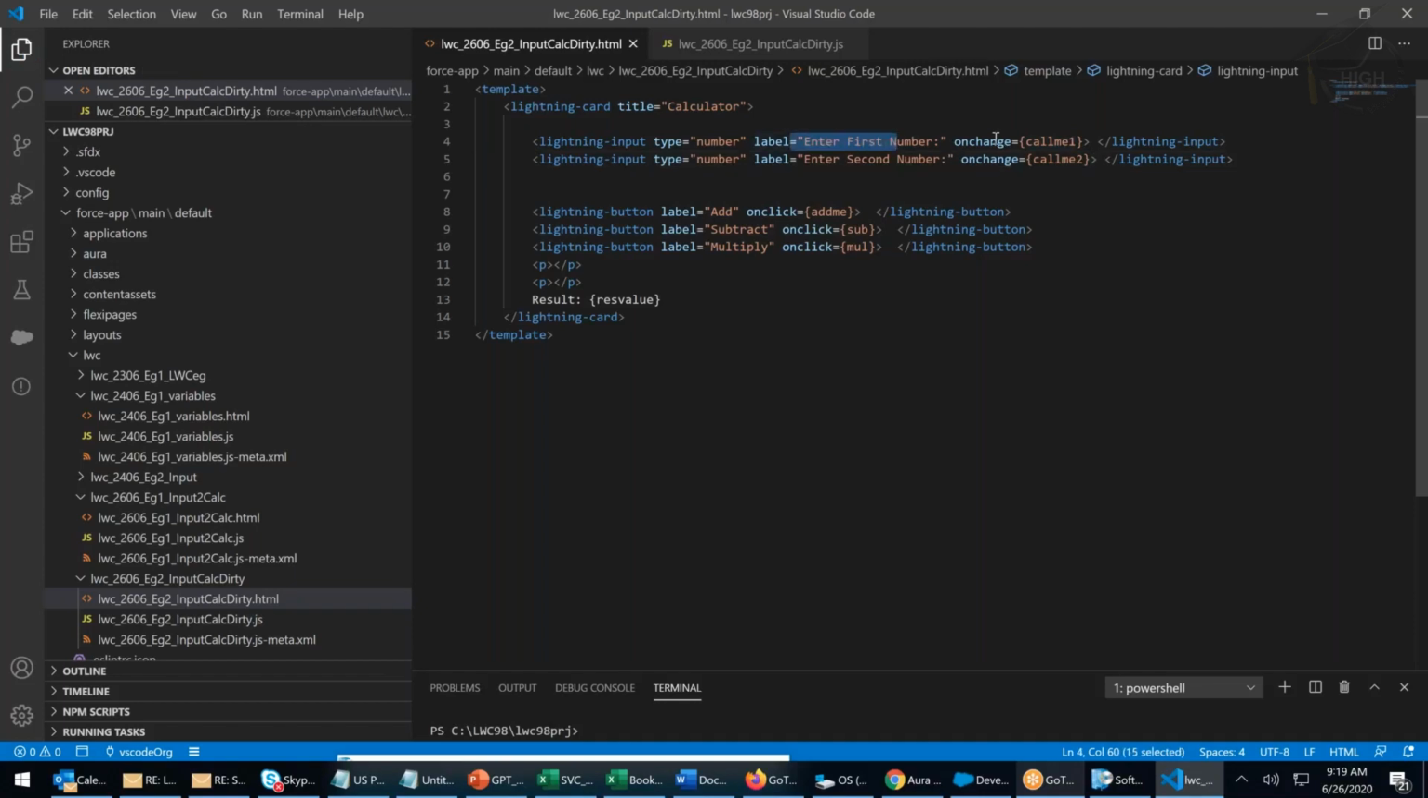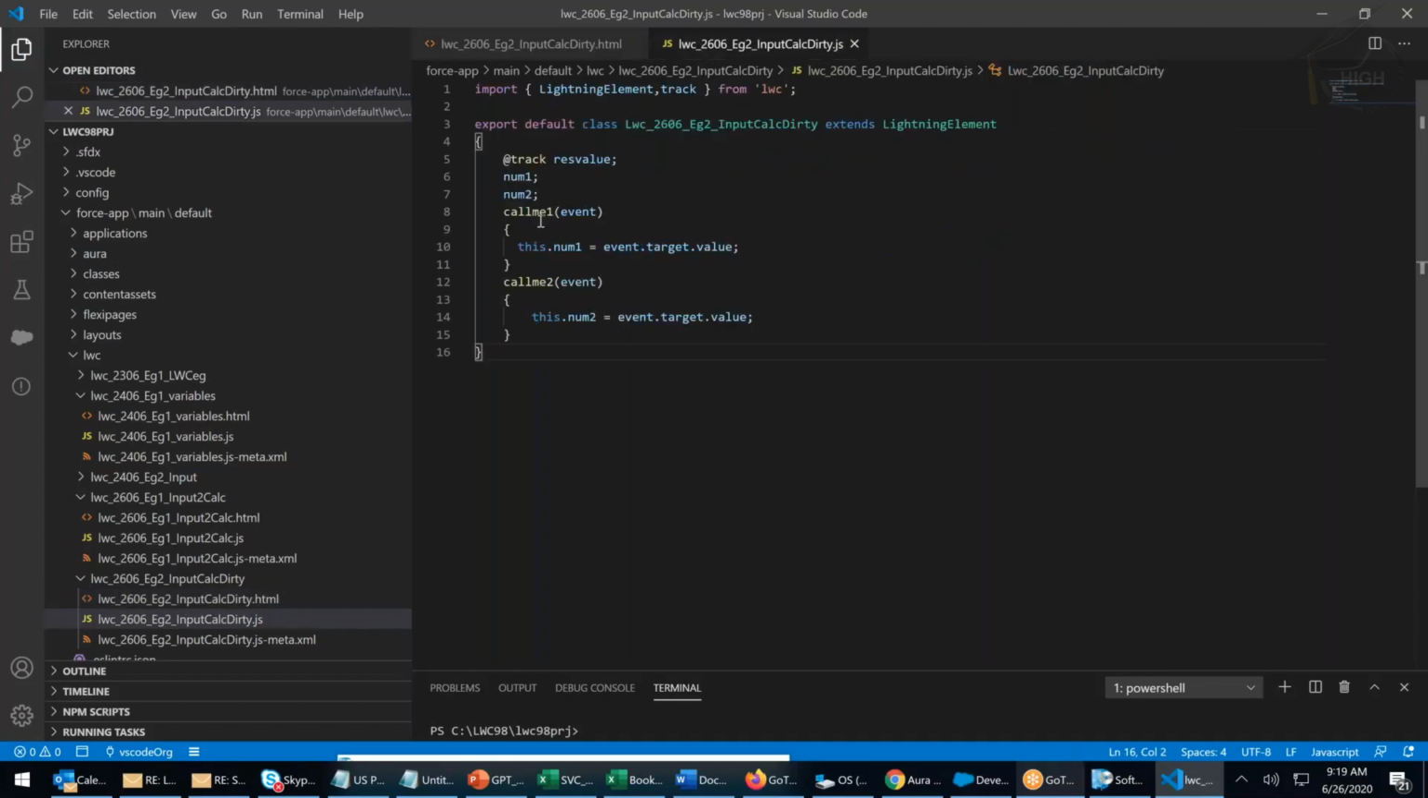Whenever you enter the value here, on change, call me. What is call me? Call me is nothing but this dot num1. In the controller, in the JS, I have declared num1. That num1 is getting assigned the value that you are entering in the HTML page. Whenever you are in input 2 field, it is calling call me 2. Immediately, on each and every change, as you type one keyword, it is getting assigned. You type 7, then you type 6. First 7 will be assigned, then 76, then 766. Like this, it's getting assigned.